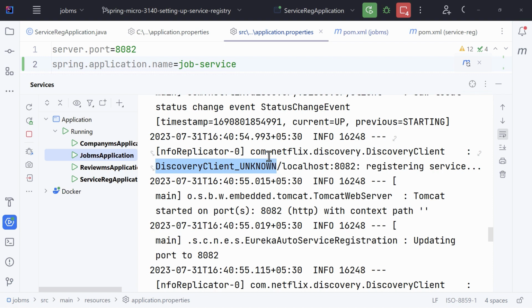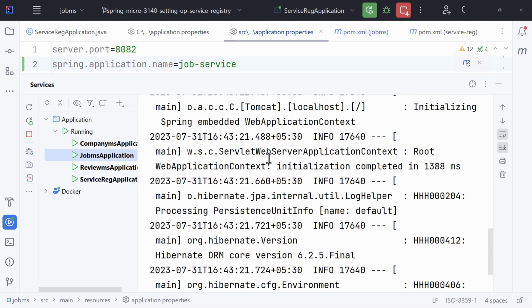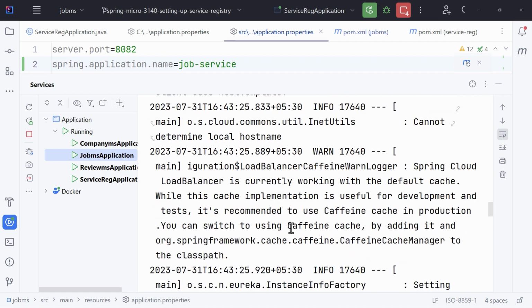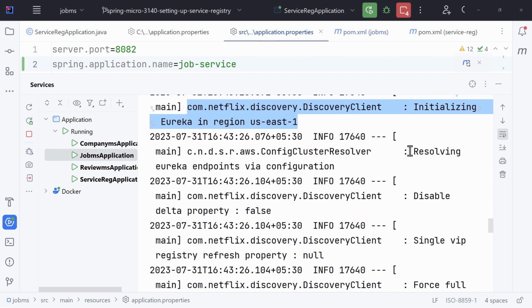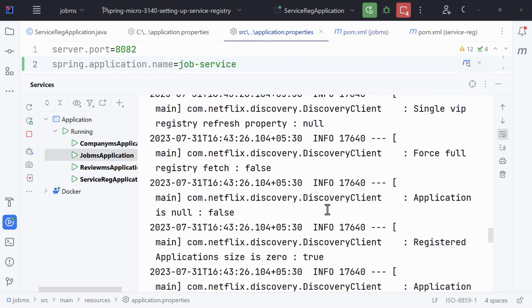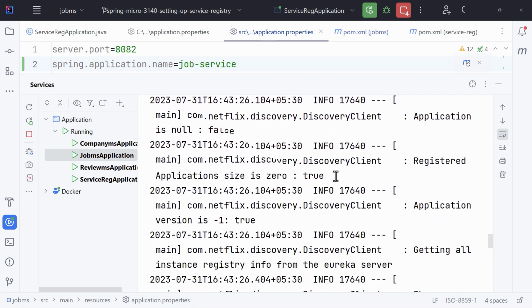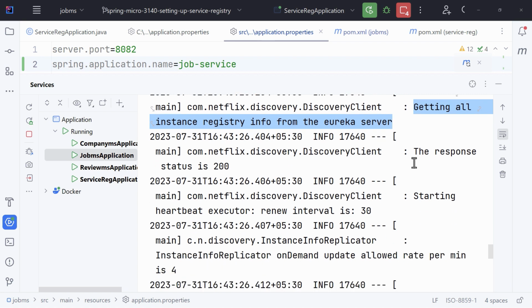Now let us see what the logs look like. Ideally, in place of unknown, you will have job service everywhere, because that's the application name now. You can see quite a few logs appear. This is the Netflix discovery client initializing Eureka, resolving Eureka endpoints. There are some more logs, and if you scroll down, there are some checks happening, and here, getting all the instance registry info from the Eureka server. So it's fetching the registry.